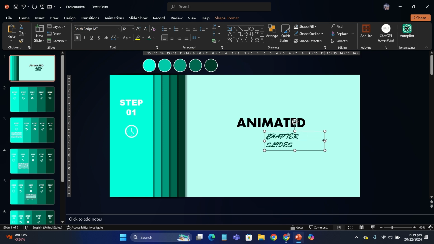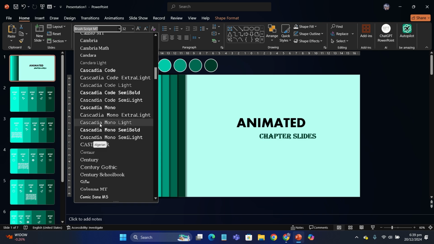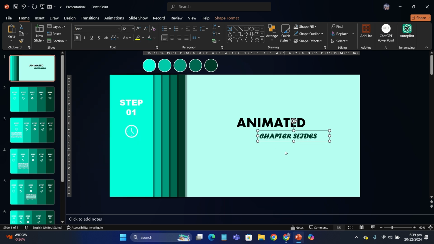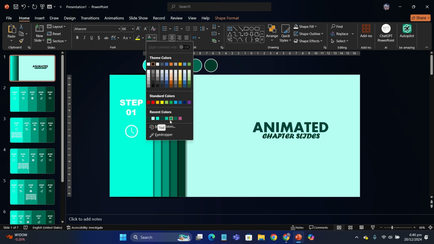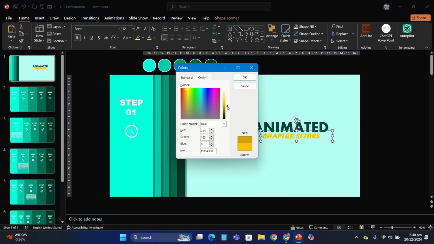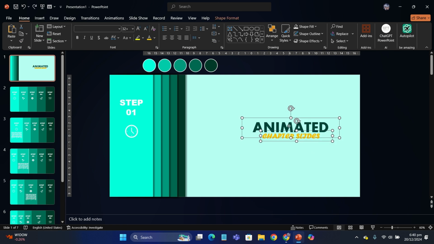So this is a really crucial and important step in which you have to change the color of the text box according to the background color and the other shapes. So all in all, this is a really important step for the base of your template, for making your template into a really professional template. So you can just get a color for your text box that suits your template the most. So I think this one suits my template the most, so I'll just keep on with this one.